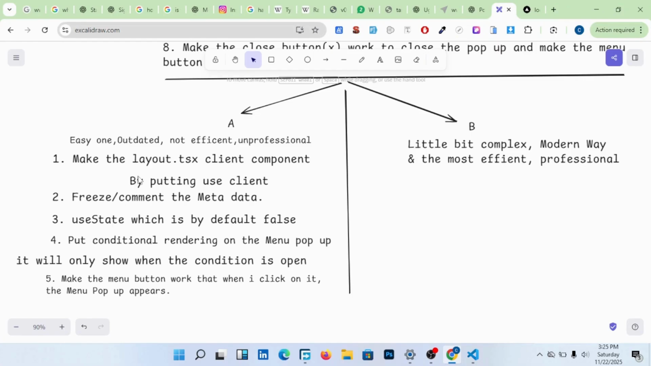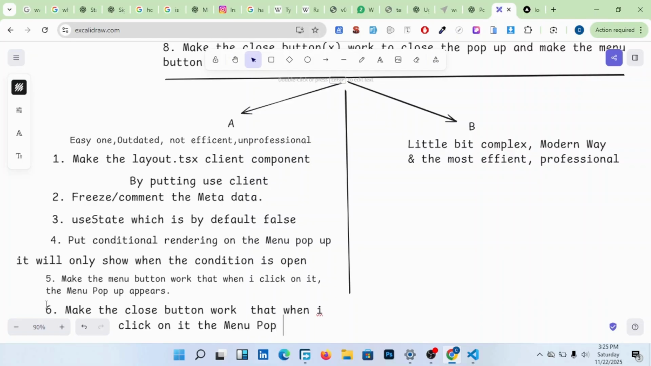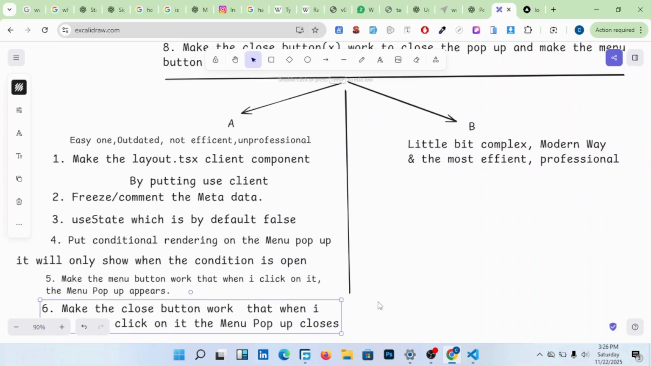I come here and I indicate it here. That step 6 was to make the close button work when I click on it, the menu pop-up closes. This is the last step.